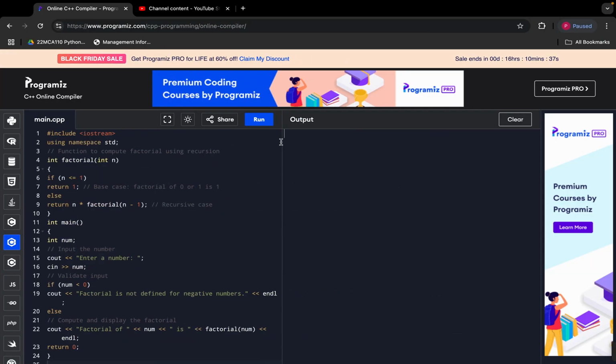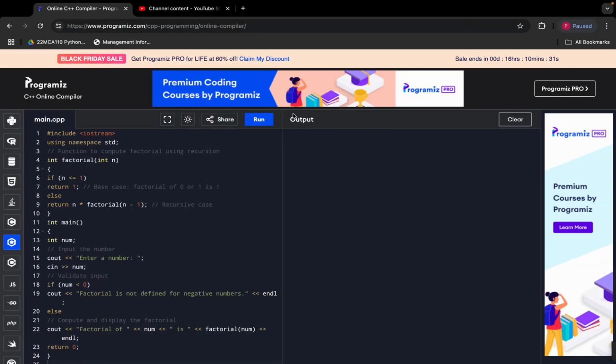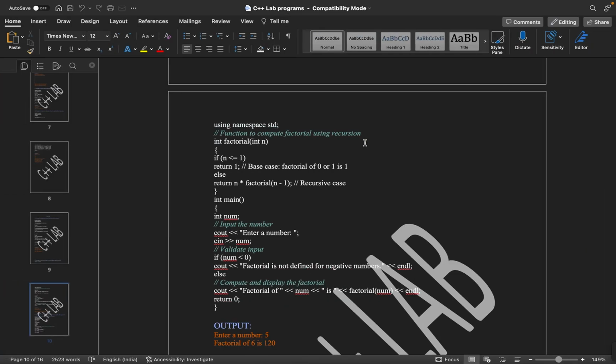Now we'll try to run it here. As usual, we saw here we had given 5, and the final answer is 120. So if we execute this particular program and I give 5, then the answer is again 120. So I hope you understood this point.